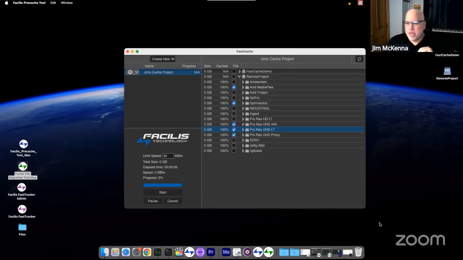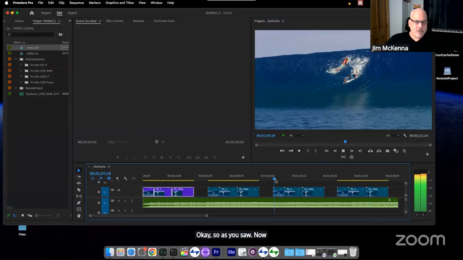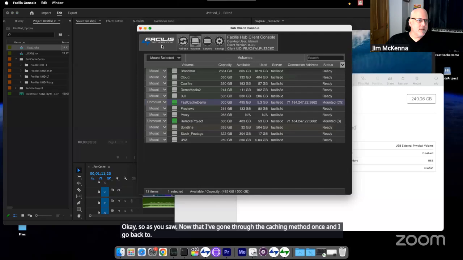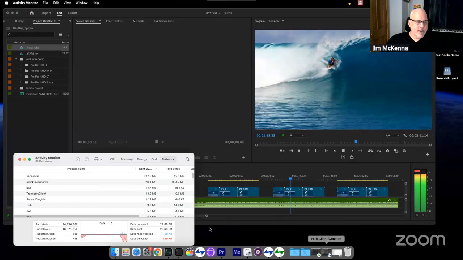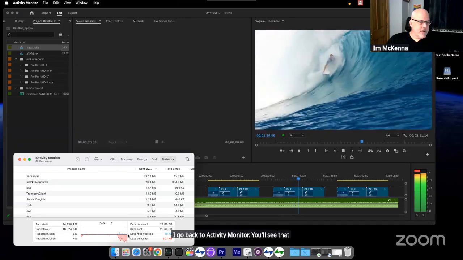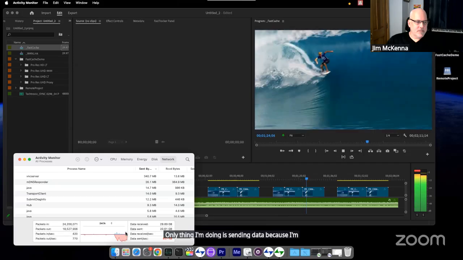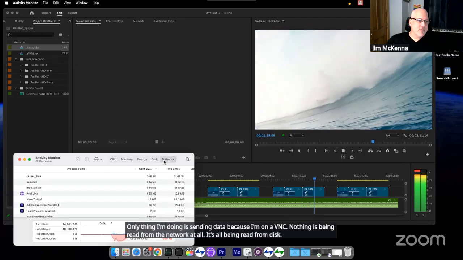Okay, so as you saw, now that I've gone through the caching method once, and I go back to activity monitor, you'll see that nothing is coming from the network. Only thing I'm doing is sending data because I'm on a VNC. Nothing is being read from the network at all. It's all being read from disk. So that's the beauty of it.